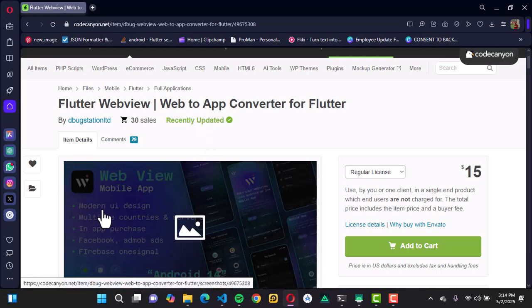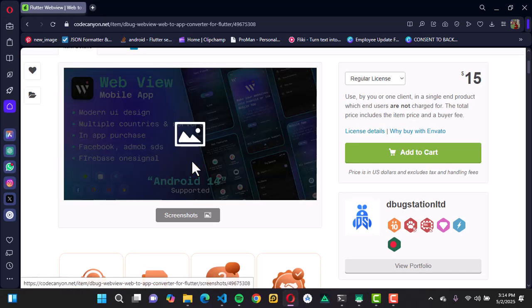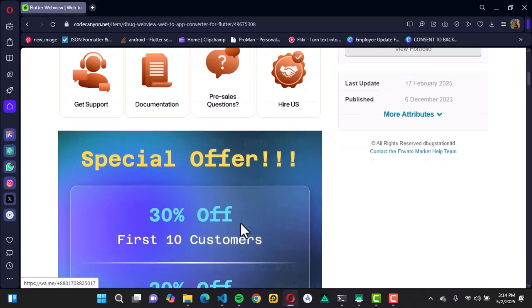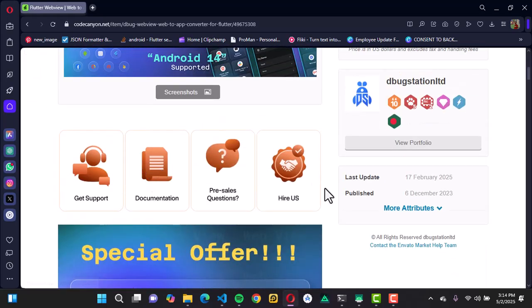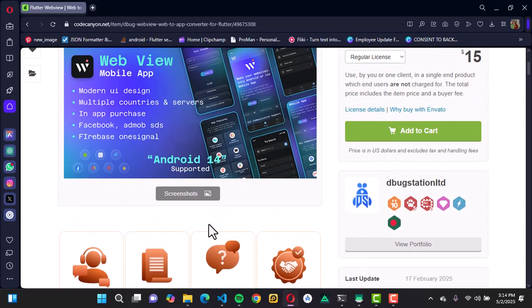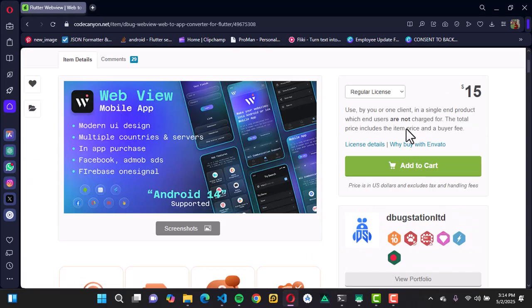It has a modern UI design, multiple countries, and in-app purchase and all that. So I want you to go ahead and read about the documentation of this application, the features it offers, and see most things such as special offers and all that. So let's go ahead and add this product to cart. Say you want to purchase it.